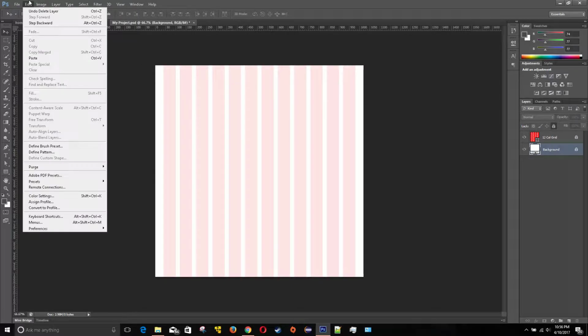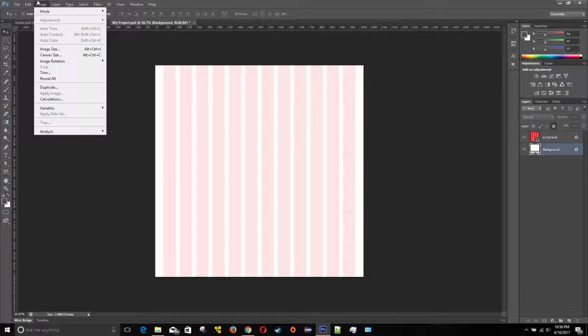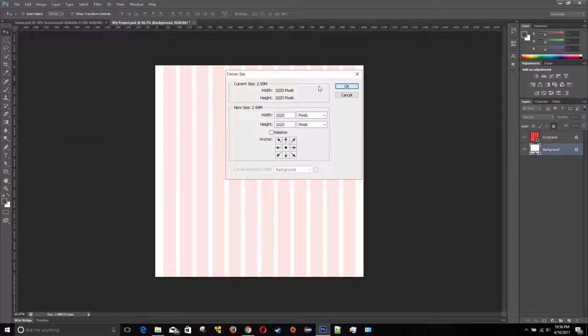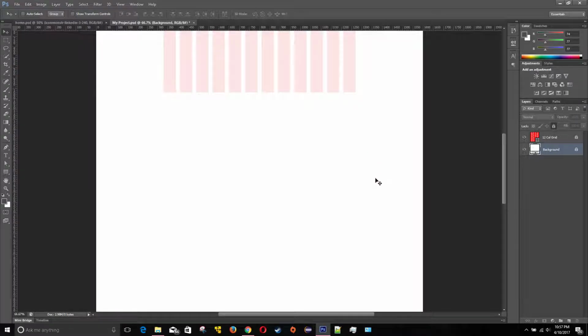You can do that in two ways. You can either press Alt Ctrl C, or go to Image and press Canvas Size. So I'll press on Canvas Size, and then the pixels will appear in here, and we'll change the anchor. So we'll make the anchor like this, and then we'll change the width to 1600, and we'll make that pixels, and then the height will be 2800, and then we'll press OK.